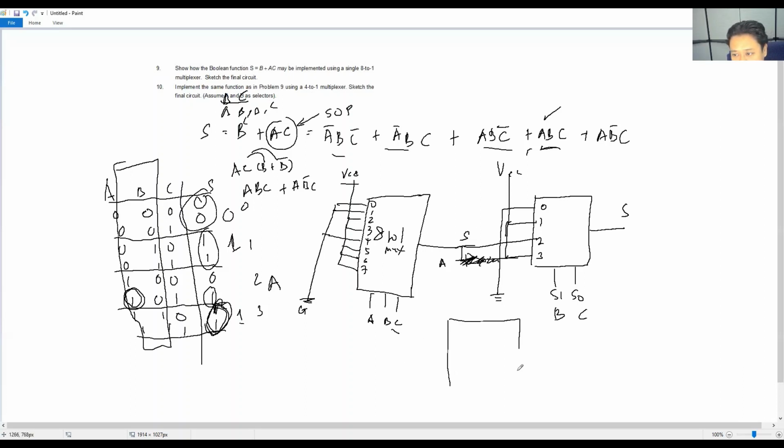We will draw another one. So this one S1 is NOT, will be A and B. So this one S, this one 0, 1, 2, 3. Now we focus on the C. It will be the same. It's the 0. So this one will be 0. Sorry, 0 will be ground, and then this one will be 1. This one will be VCC.